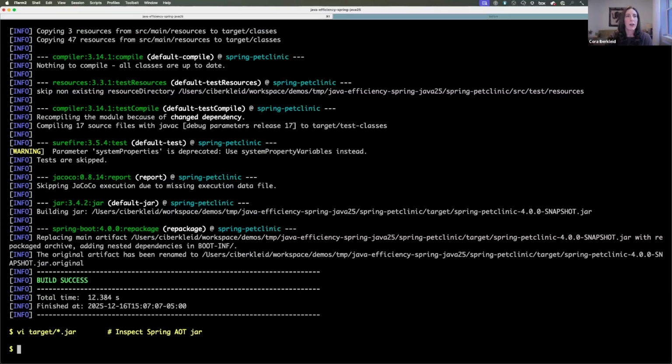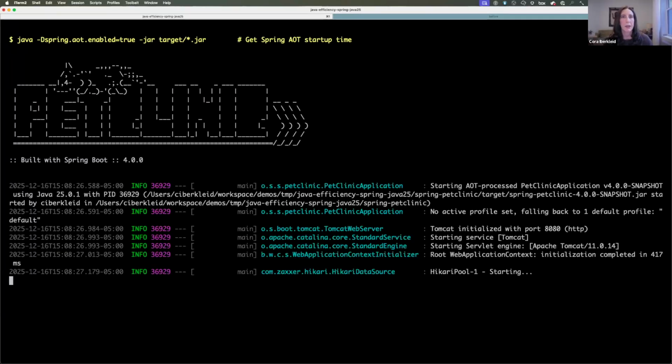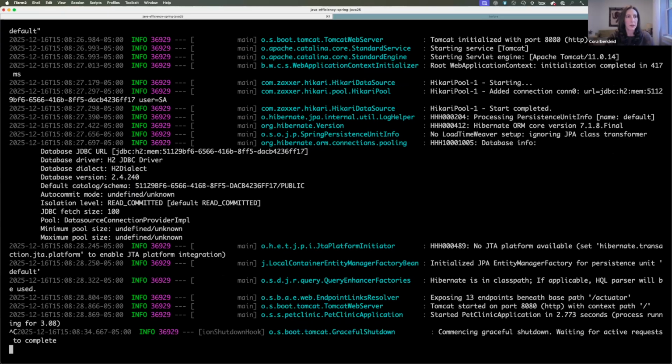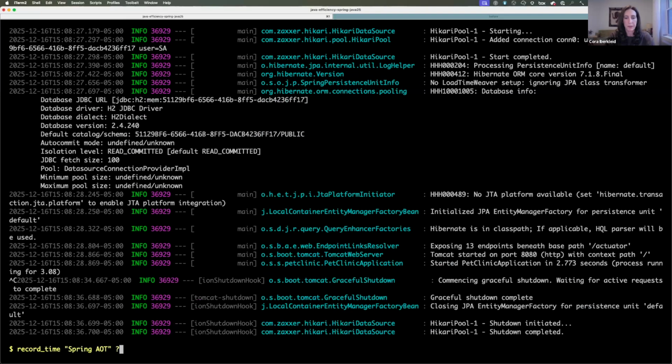Okay, so we've got our new jar file with Spring AOT. So we're going to go ahead and start that up so we can compare that to our baseline. All right, so 2.7, a little bit of an improvement there. And we're going to also record that information.